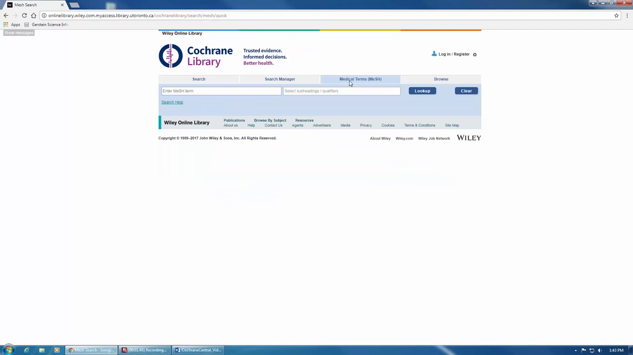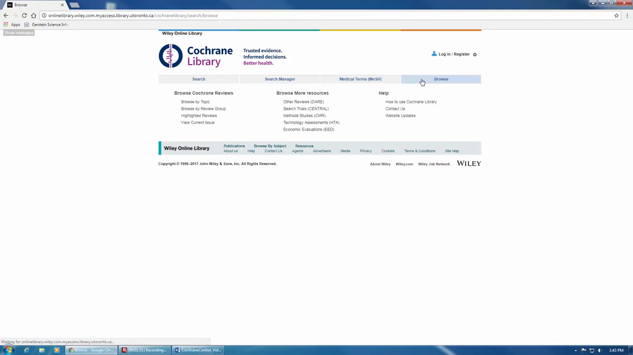The next tab, Medical Terms Mesh, is where you can look up subject headings for your search and browse mesh trees. The fourth tab, Browse, allows you to browse Cochrane reviews by topic, review group, highlighted reviews, or the current issue, and it also allows you to browse more resources.